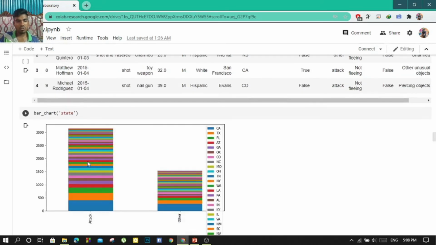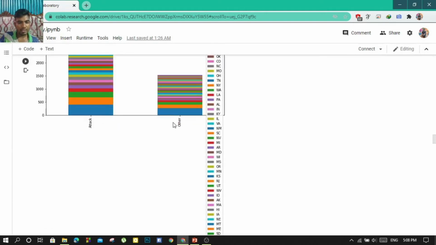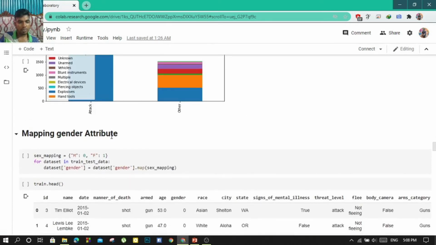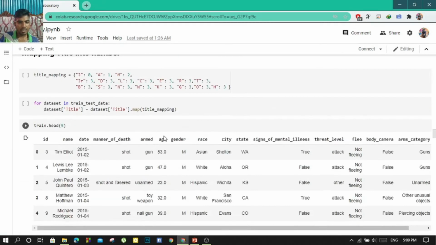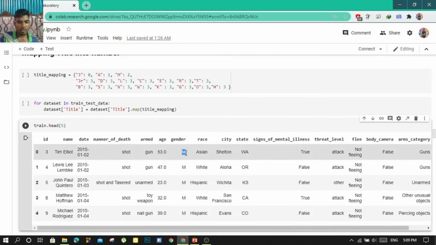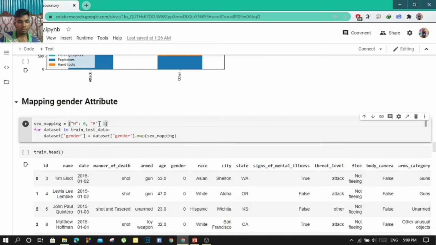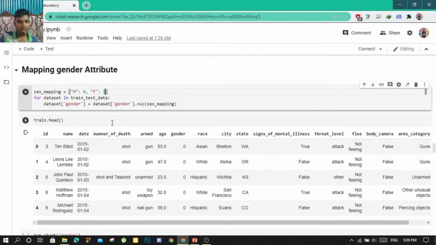And here we also show some bar chart about the state value using attack and other. Then arms category, then mapping. Again we map the gender. Here the gender is in string, so we want to convert it into a number. For this reason we map M to 0 and F to 1. M for male equals 0, F for female equals 1. Then data set train, then data set map, then it shows that it is 0 and 1.